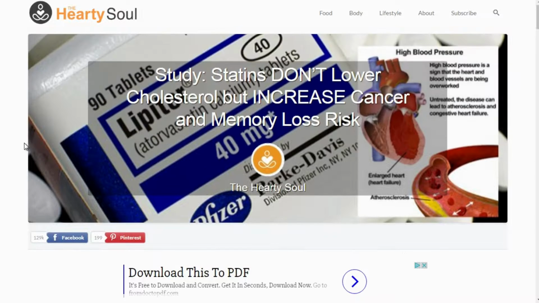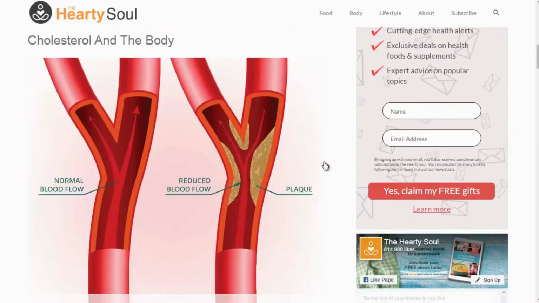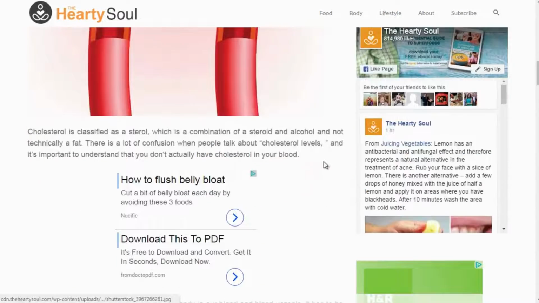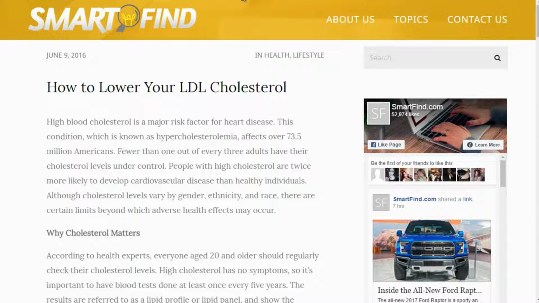If we scroll down, we can see that this article talks about how statins don't lower cholesterol. Statins are a drug that people use to lower their cholesterol, but this study says it increases cancer and memory loss risk. So obviously this is a very controversial type of article, and that's what they're doing to get all these likes and shares and more.